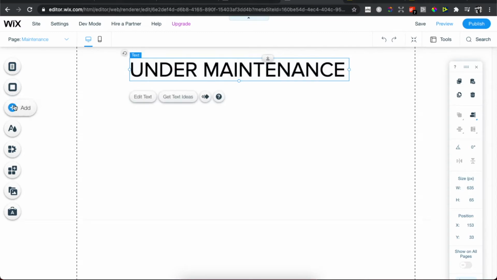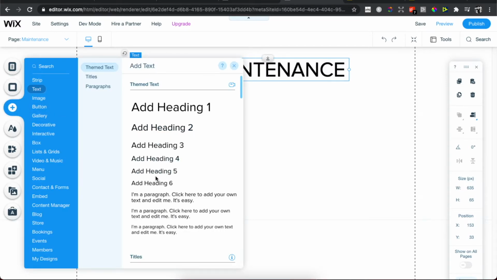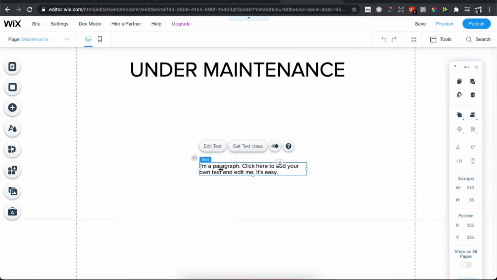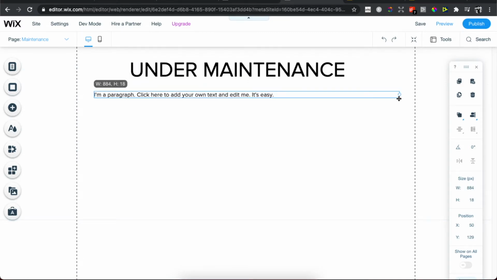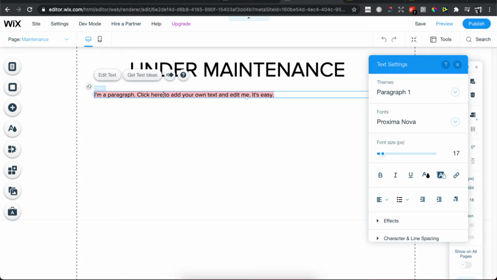And then also you can add a paragraph and explain why you are on maintenance. For example, due to a hard situation in our business, we need to go offline for a while, or something like that, and just explain why you're under maintenance.